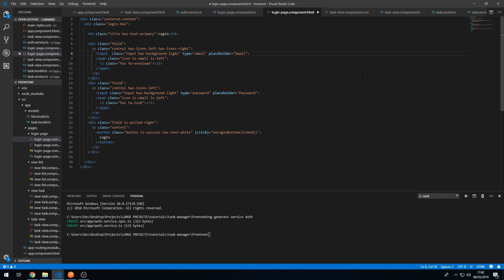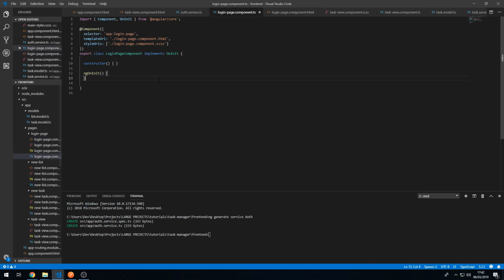So let's create a template reference here for the email input. And let's do the same thing for the password input. So now we can just get those values here. So now let's go to the component class and let's create that method.